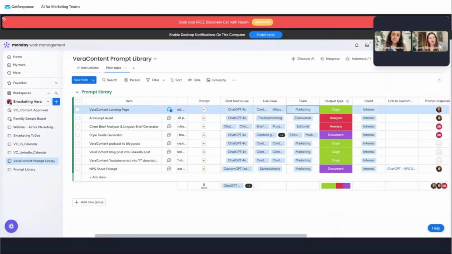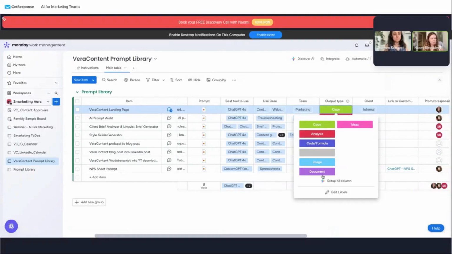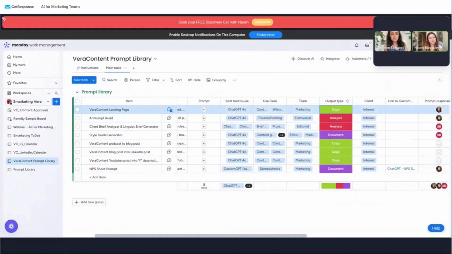Another column that we have is output type. So this basically is a label field. So you can see you have different labels here. So you can only select one of them. And you choose what kind of result the prompt generates. So if the prompt is for generating copy, then you select copy. If it's to generate an analysis, then analysis. If it's for a specific document, you have the document tag. So it's for all different tags, just so you know what to expect once you've deployed this prompt.